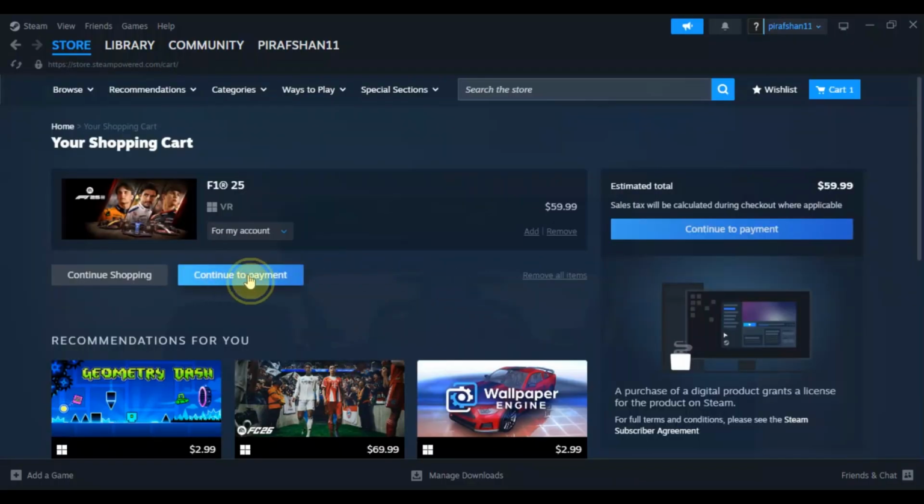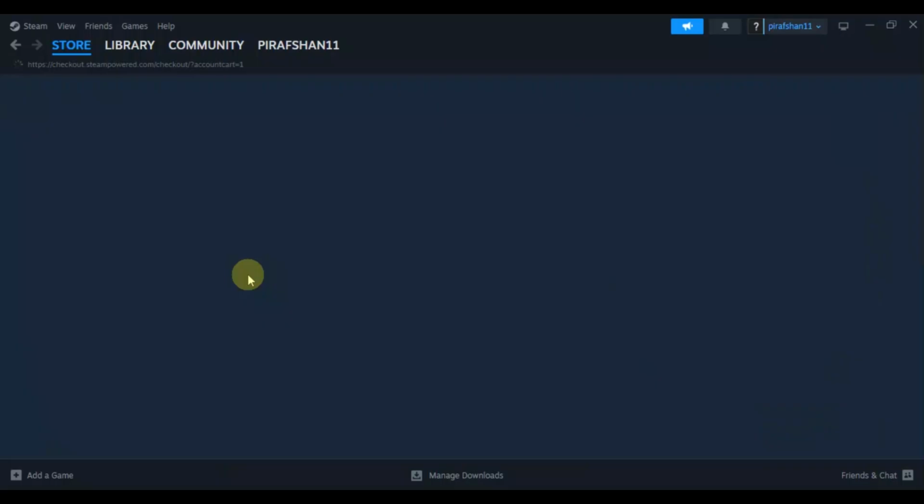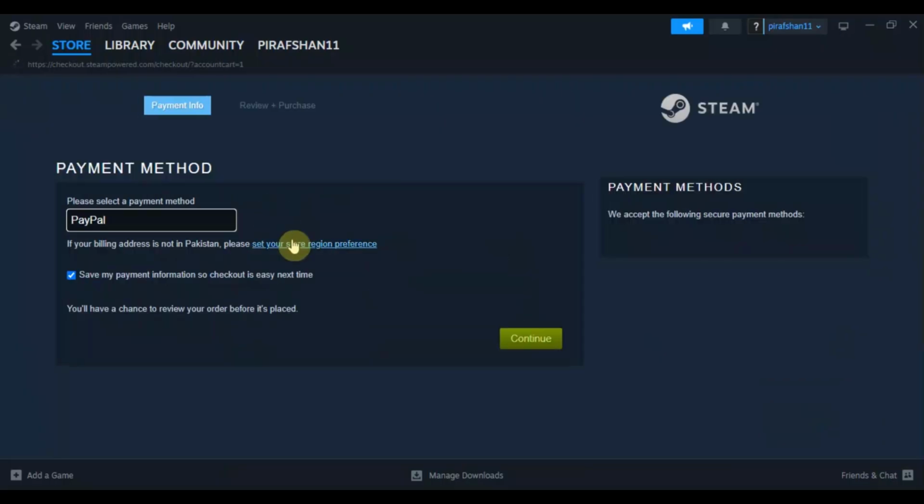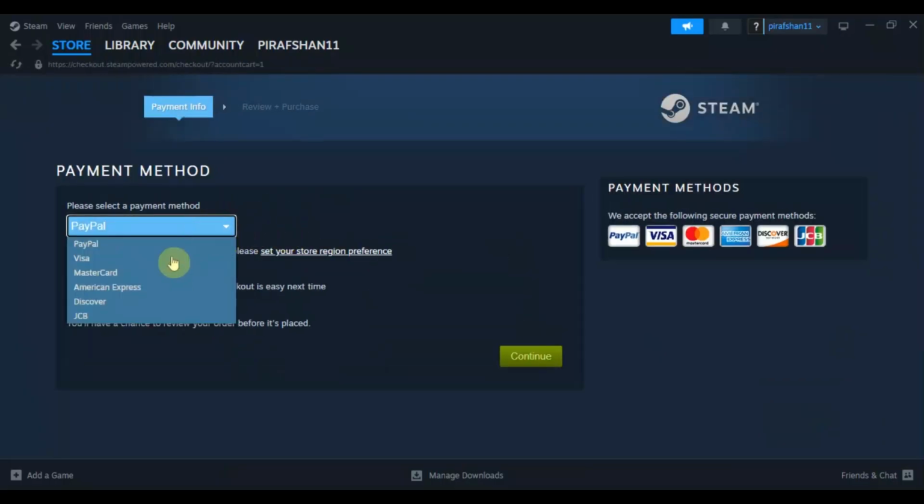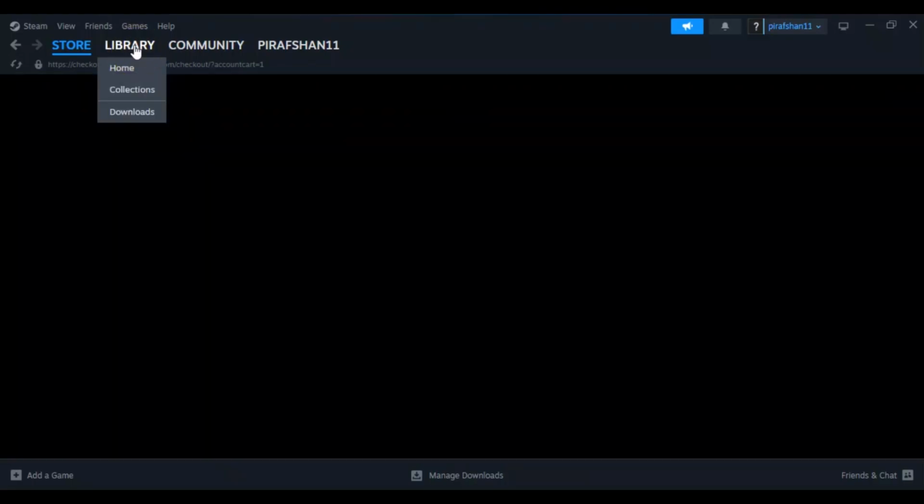This is where most people hesitate. Just follow through. Fill out your payment details and click the Purchase button. Once that's done, the game will instantly appear in your library and download section, ready to install.